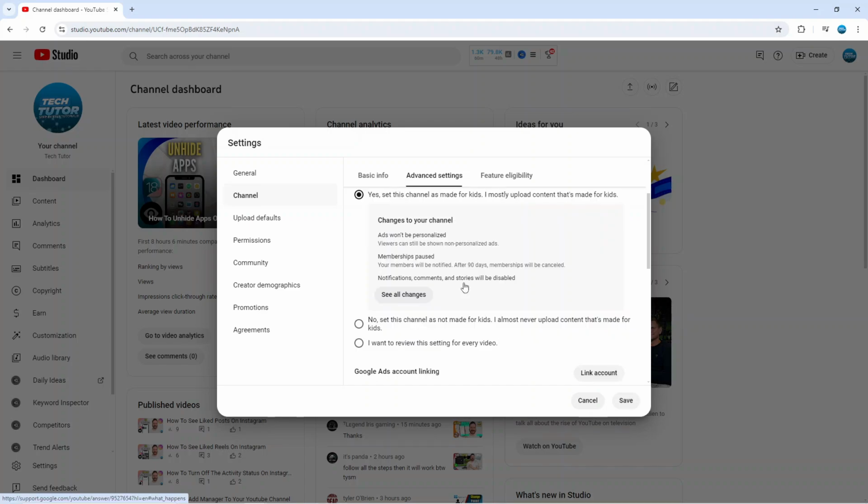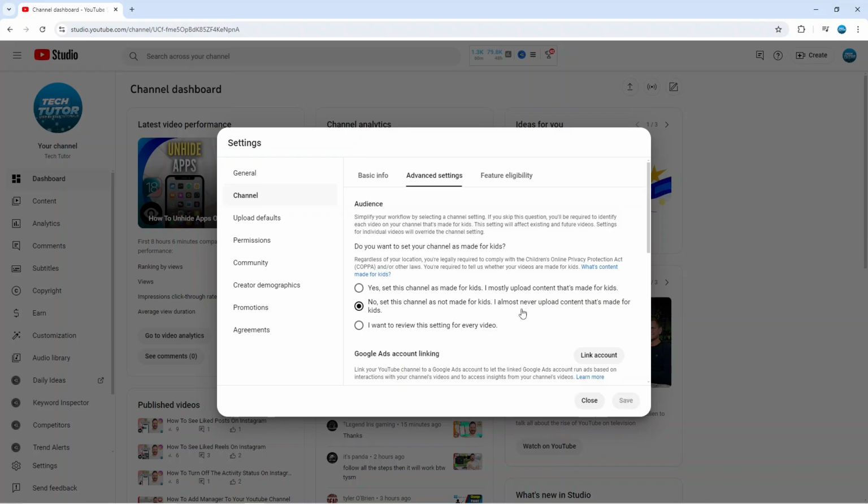If you don't make content for kids, what you can do is select this option here which says no, set this channel is not made for kids, in which case you're going to be able to turn on comments. There's also an option here, so if you make content for both kids and not for kids, then you can actually review this setting for every video. So once you've chosen your option, make sure to come down and click the save button down here, and then you can just come out of your settings.